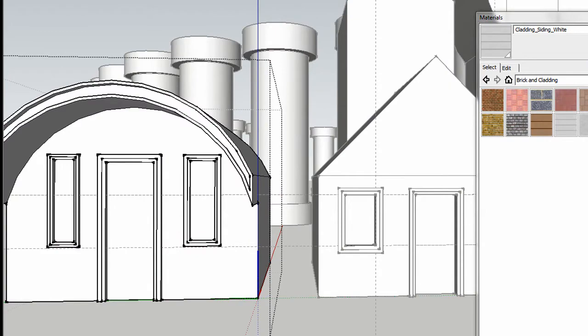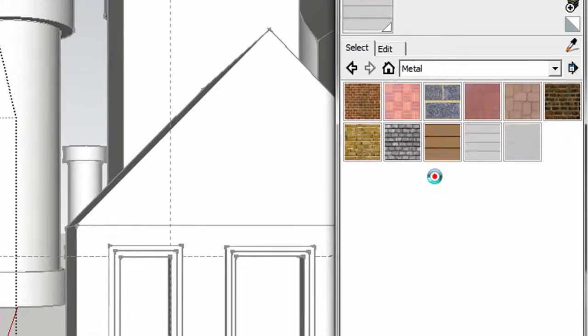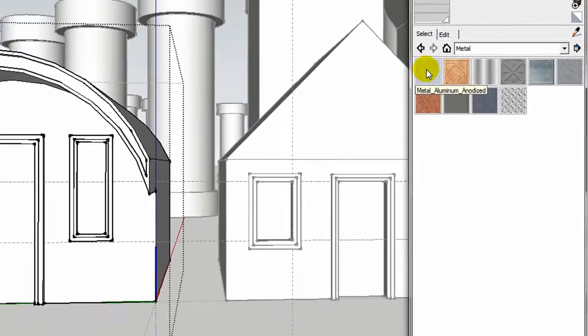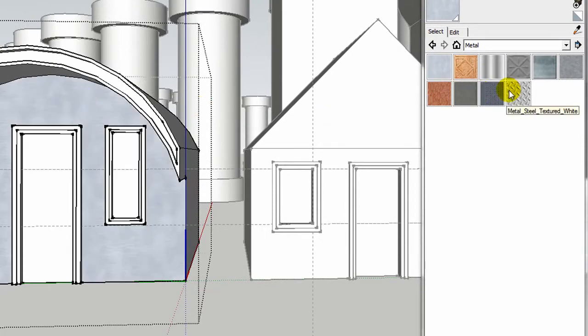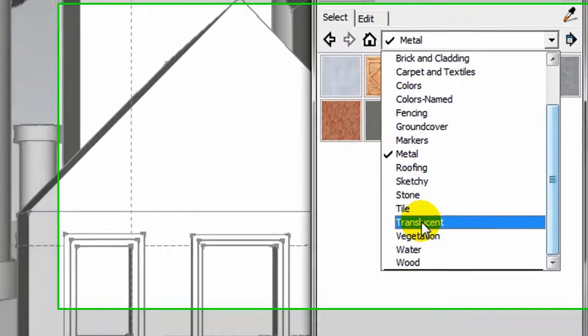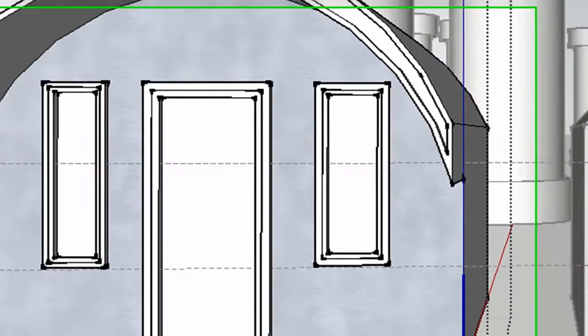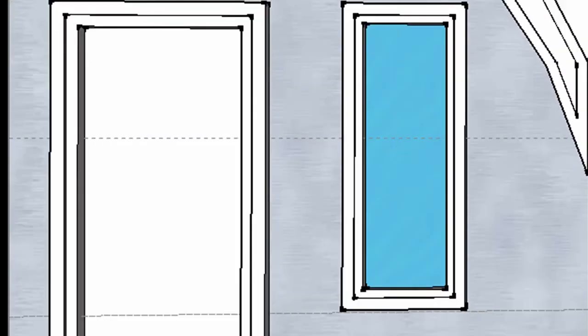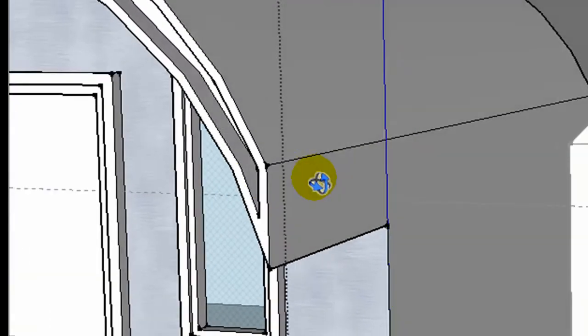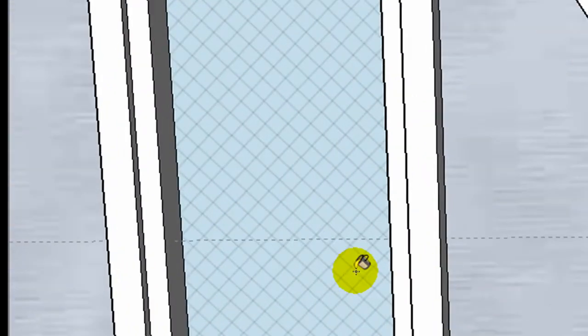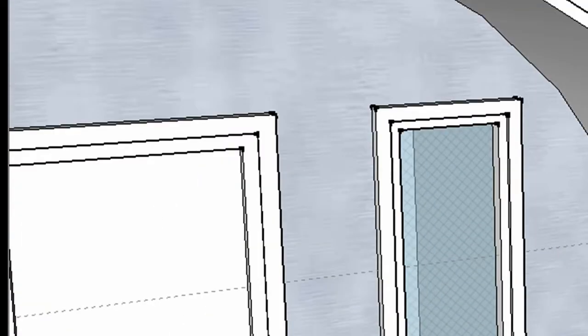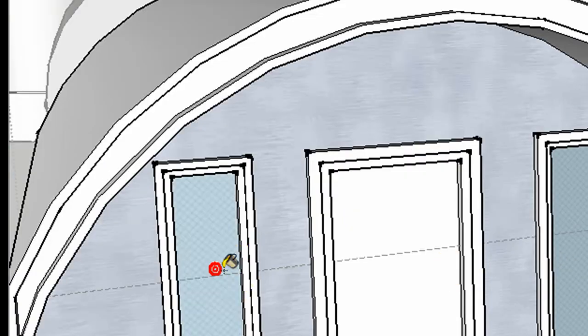So if I want to use this, and let's say I want to make this a metal storage shed or something, for those windows I choose translucent, and if you choose the right ones they actually are see-through. You can see through to the other side. You can see the corners there, which is kind of very helpful.